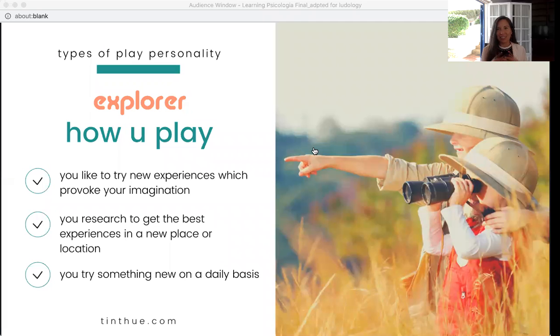The next one is the explorer. So the explorer is about, well, as you can imagine, exploring, but it's not really provoking your imagination. The idea is that you're someone who's really curious. You're curious about life, you're curious about experiences. You might be a researcher a bit at heart, trying to research the best way to go somewhere to have the best curated experience or explorer experience. And you really need new experiences on a daily basis. So you are someone that could get easily bored if you don't have something new to grasp on every day.